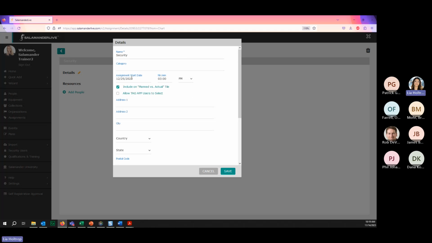Once you put in a start date and time, you'll see that the include on plan versus actual tile checkbox is automatically checked. What this is doing is that once you activate this plan, there is an additional tile that is going to be available for you. It's called plan versus actual. Within that tile, it's going to show various pie charts for when people are supposed to be starting their assignment, and there'll be different pie charts to show who's late and who's on time. So it gives you that visual to see everybody that's late or on time.